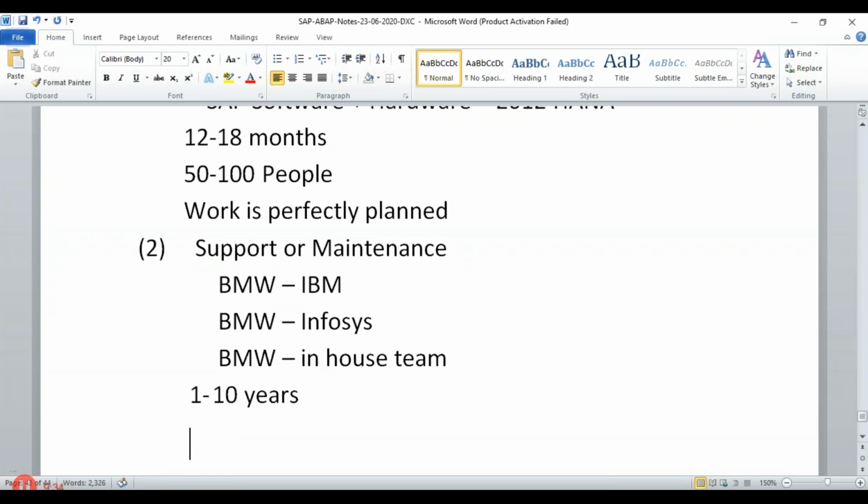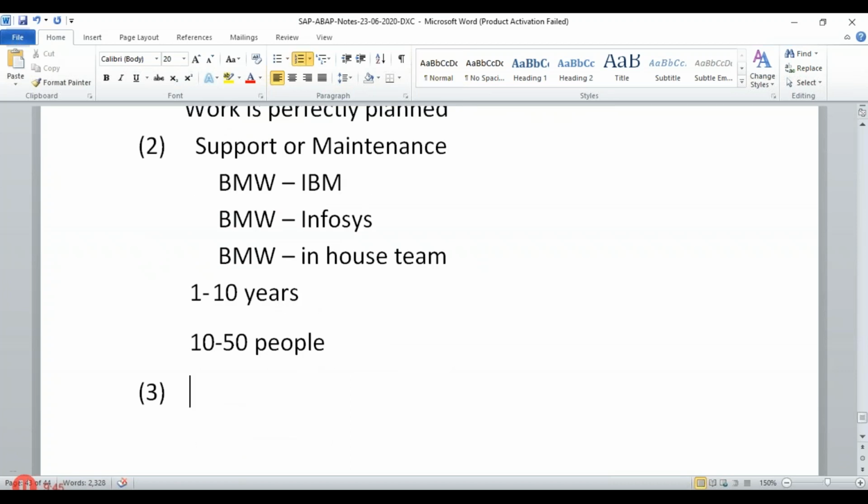Now the next thing is the number of people who will be working. Ideally it is 10 to 50 people. But again, it might be less than that or more than that also. I have worked in support projects in which the team size was almost 300, for BMW itself. And there are projects in which I worked where there were only 3 people, like Pratt and Whitney Canada, which manufactures aircraft and all. So the ideal number of people will be 10 to 50.